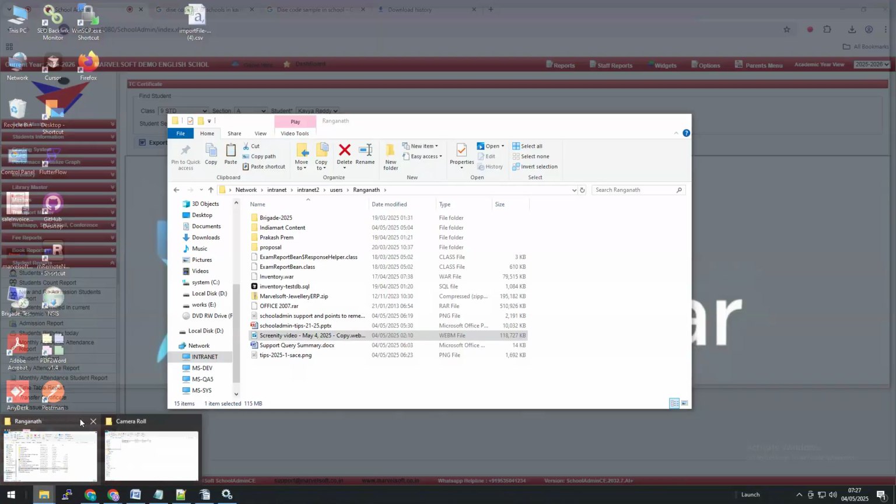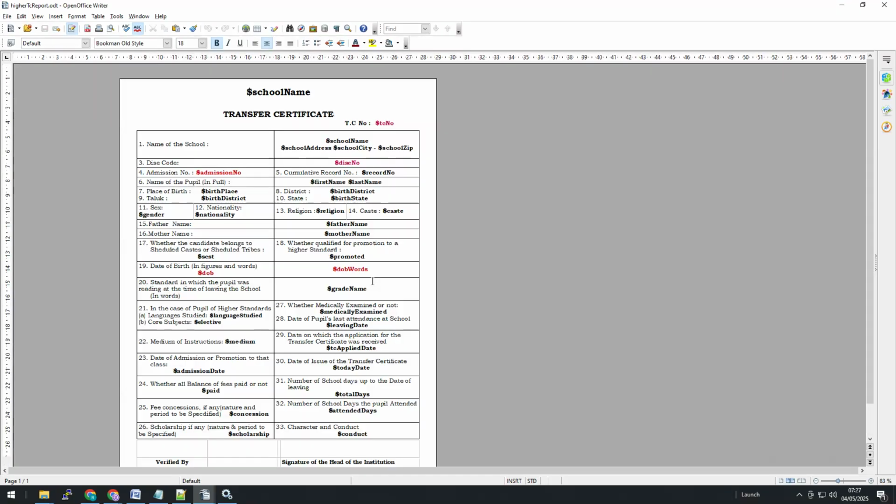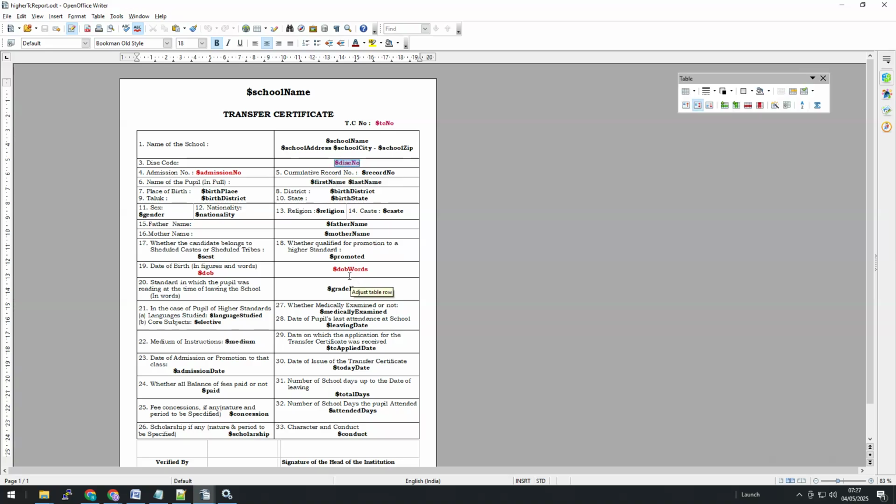So now let's edit it, and here there is no dice code variable that is available. In any case, if you want to have a value which is fixed and it will not change for any student, it is common for everybody and for the entire school, you can directly enter that number.